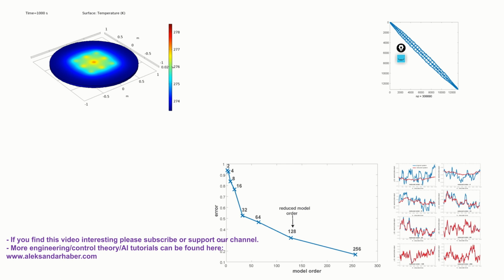Hello! In this video we are going to learn how to perform model order reduction of COMSOL state space models that are exported to MATLAB. Model order reduction will be explained on a particular problem of heat conduction that you can see over here.